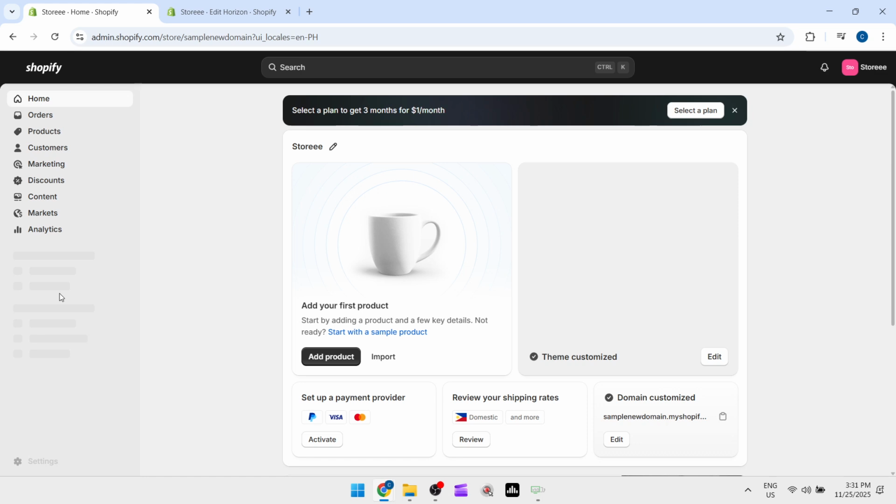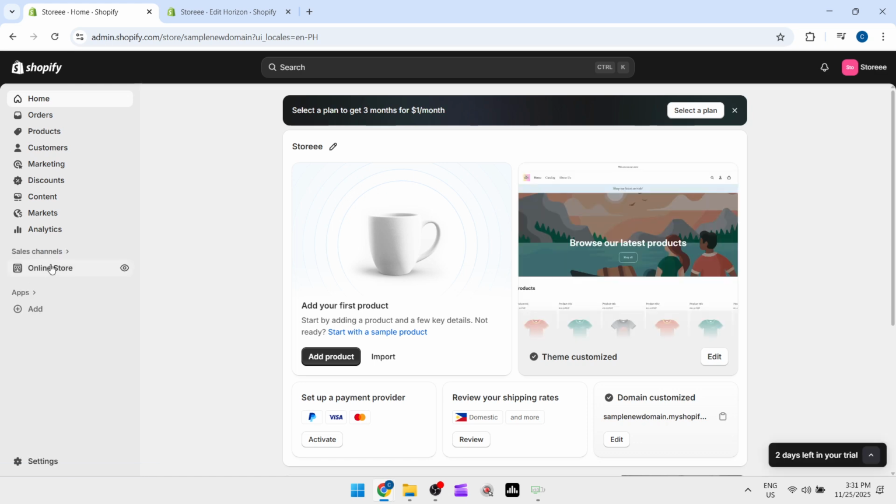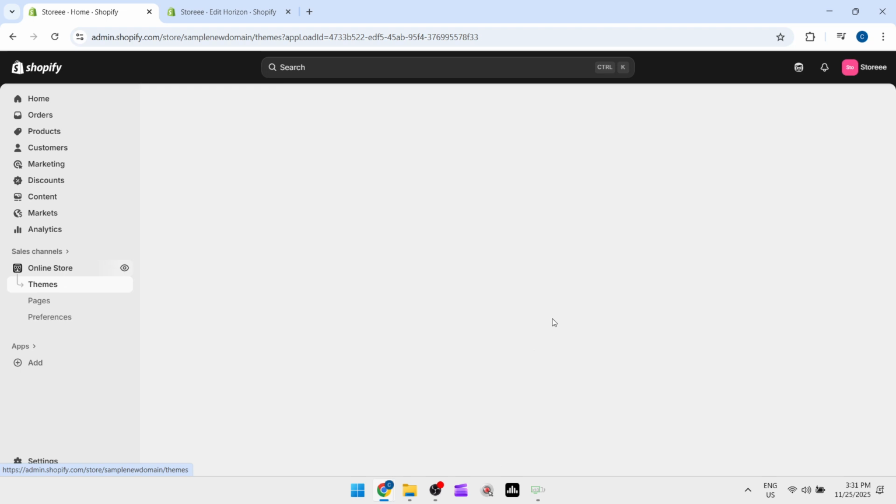Find your current theme and click the option to edit it. Depending on your interface, this may be labeled Edit Theme or Customize. The theme editor will load, showing a live preview on the right and a settings panel on the left.